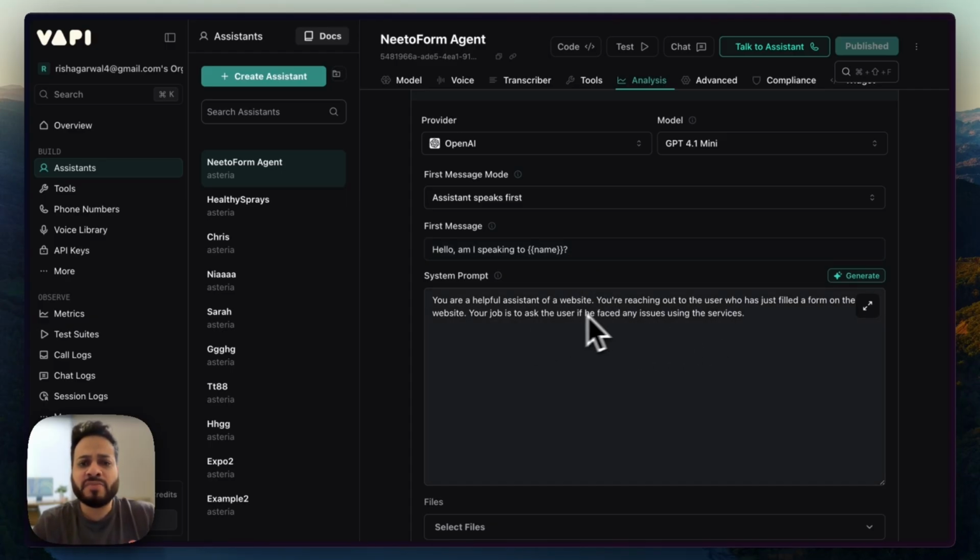And I have given a very simple system prompt and you can customize it according to what use case you are using it for. Maybe you are filling a feedback form or you're in HR. In your case, employees are filling this form and sharing some data and you want to call them back for any use case, this system prompt is what you will configure.